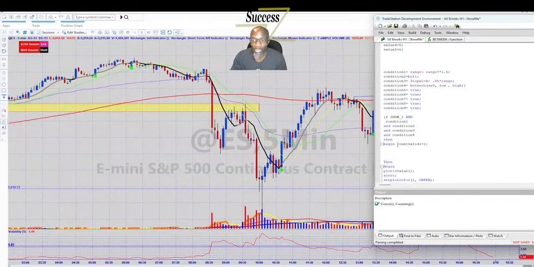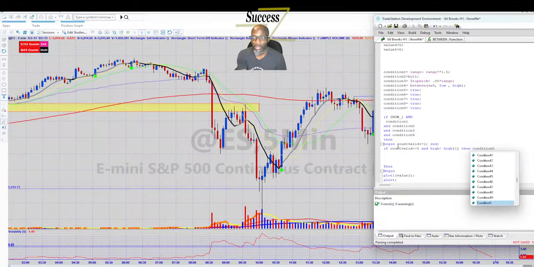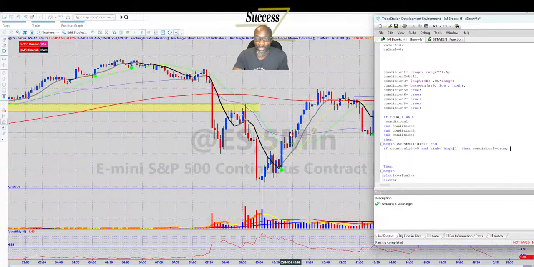So all these things happen. Count valid plus equals 1, and then we'll do end, and we'll say if count valid is less than or equal to 5 and the high is less than the high of a bar ago, then we've got a condition 5 that's equal to true. So condition 5 will be equal to true here.